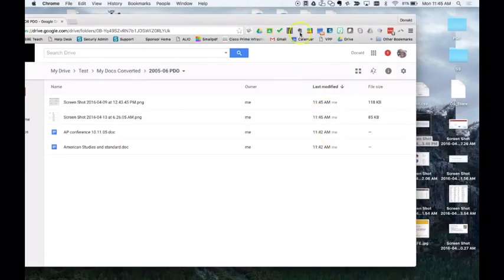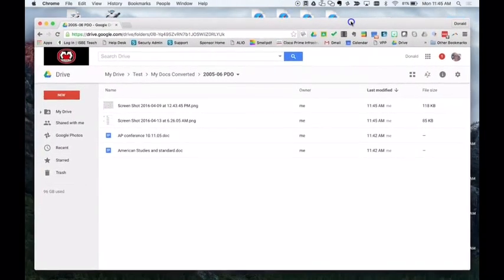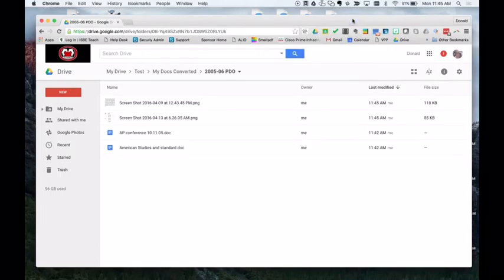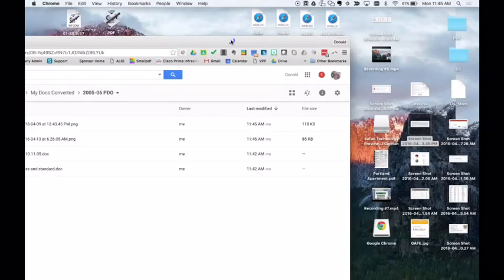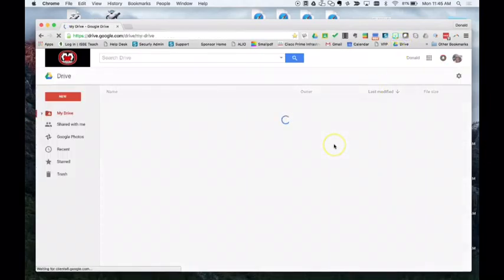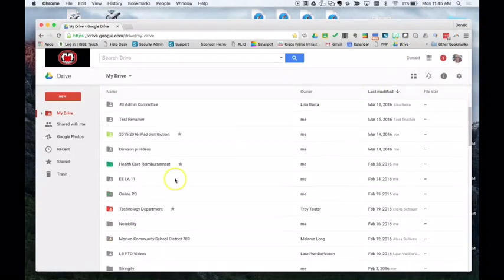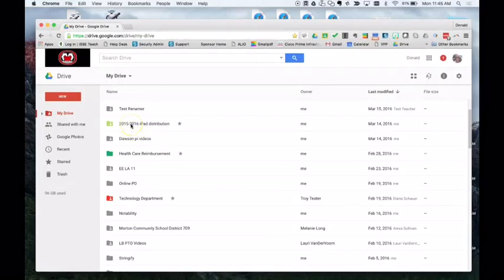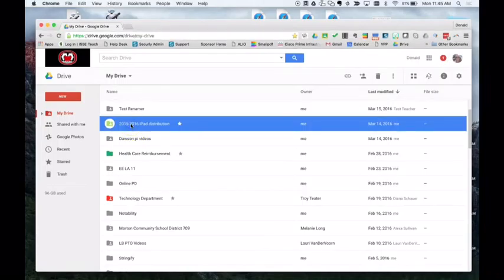That's what you're going to want to do to really get away from that reliance on the My Documents or your desktop. And then from this point on, you really work within Drive. You save a shortcut like I have up here. I select this, and now there's my Drive. And I want to go and say, oh, here's the 2015-2016 iPad distribution. I go there.